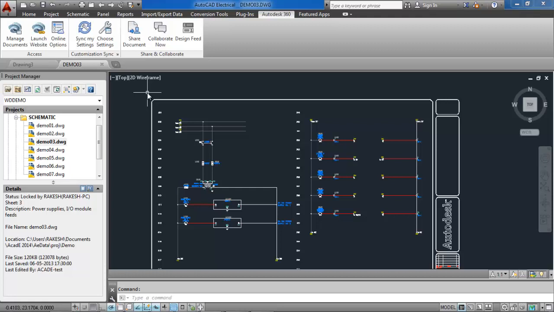You can share the document with somebody else and designate who can actually access that document. It could be a drawing, for example, or a specification document.